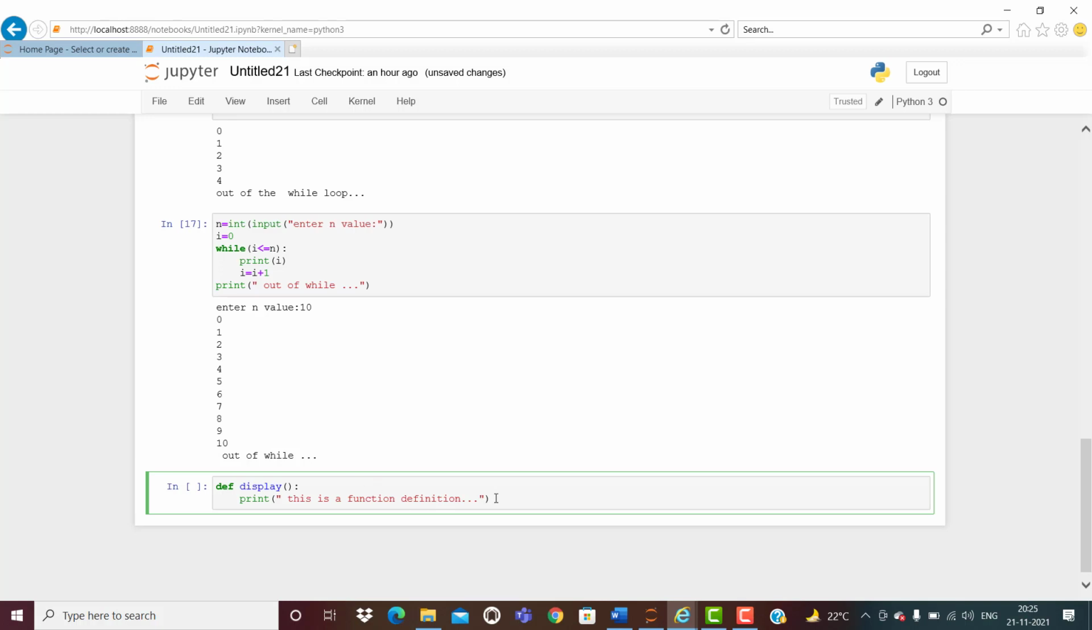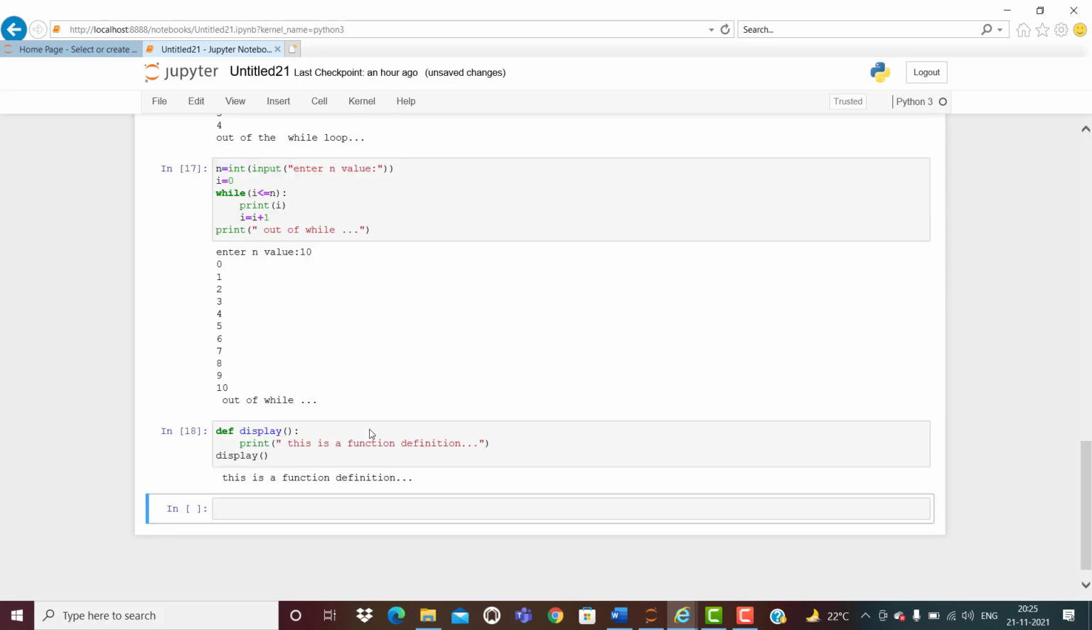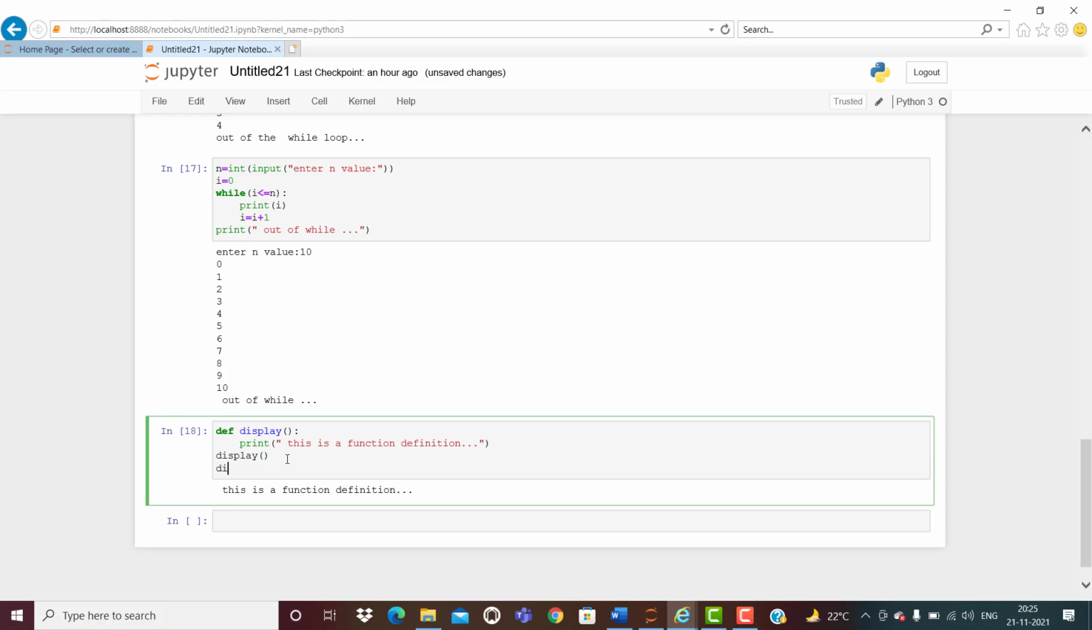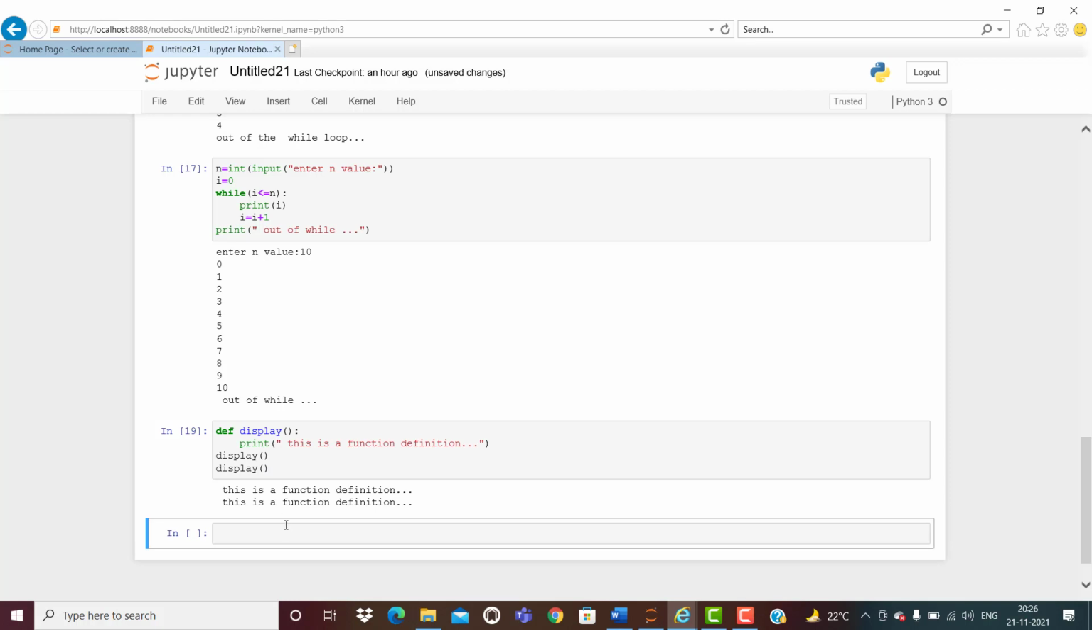So here I have created it. Now I want to call this, I want to execute this function. However many times you call it, that many times the function is going to be executed. Here I have called only one time, so one time it has displayed. Again I am calling this function, so again it is going to be executed. Wherever you want, you can call it with the name.